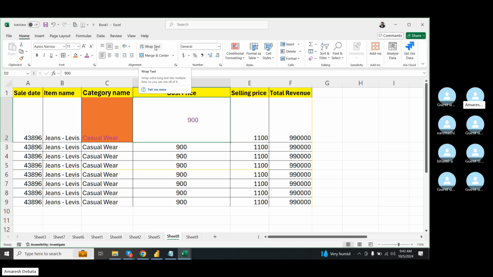Then you have wrap text. So wrap text, I guess you have already worked with it in Word files and all. What is that? What does it do?